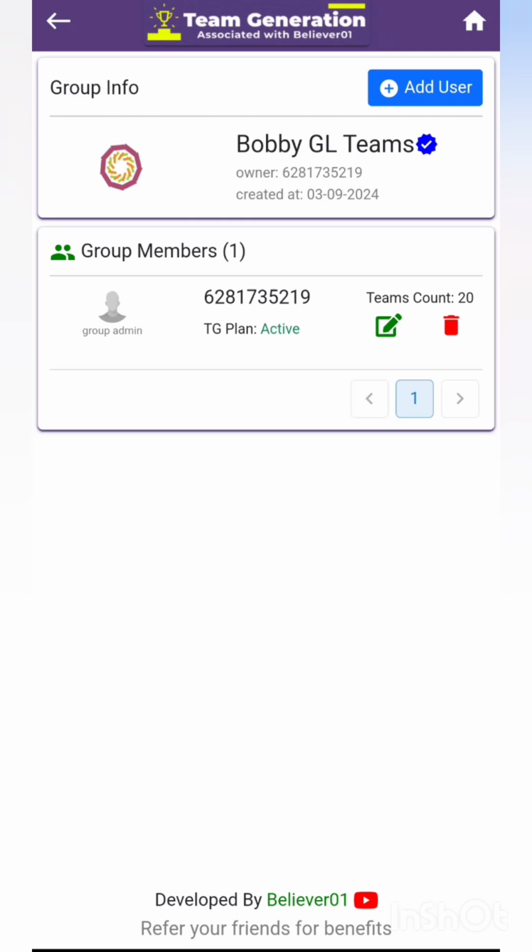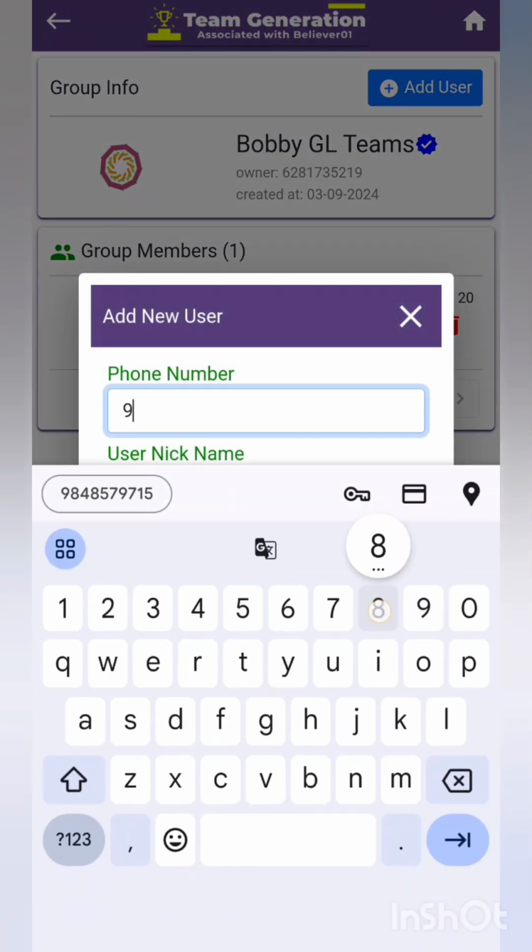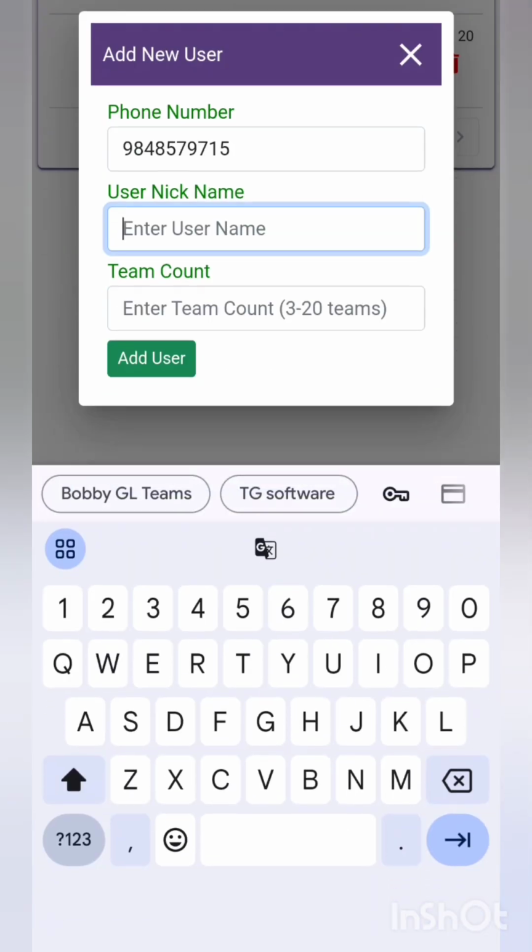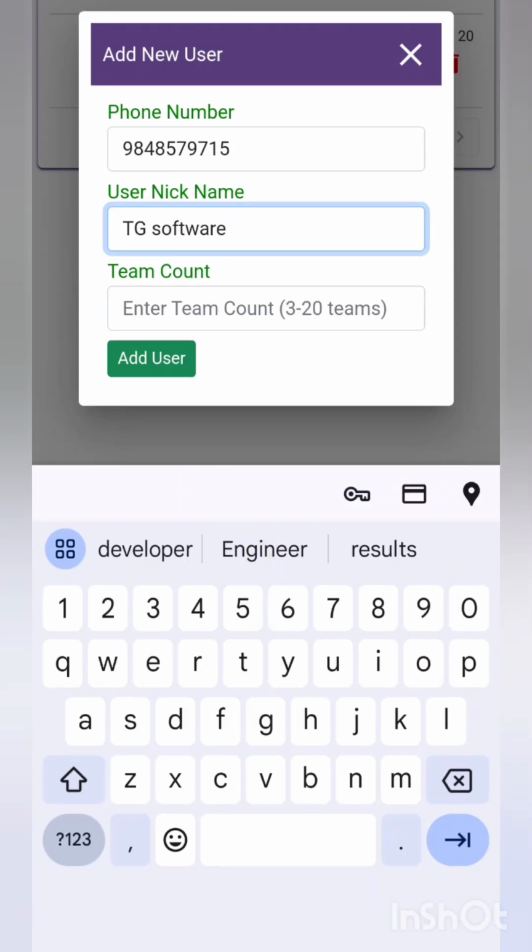So after that you can add users to your group, like you can add your friends, your colleagues, your relatives, or any of your people to whom you want to share the teams. So for example, I will add another mobile number, which is my main mobile number. I will add a nickname as well, just for your identification. You can give any name.